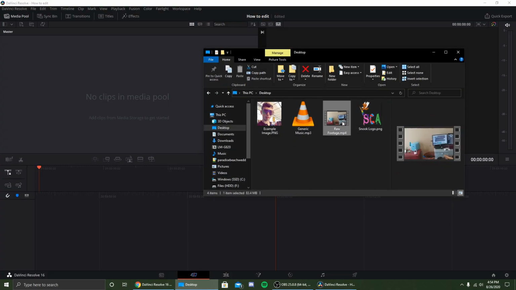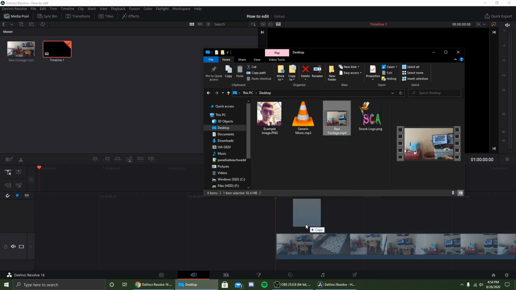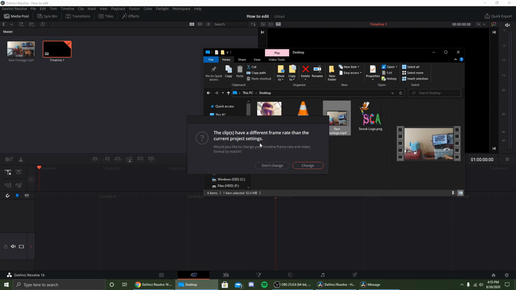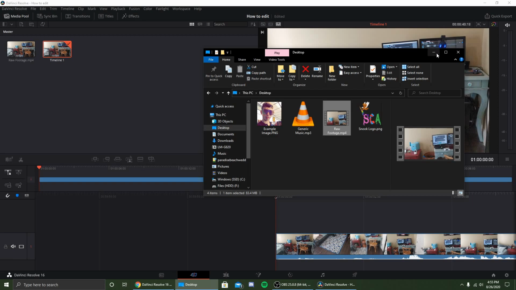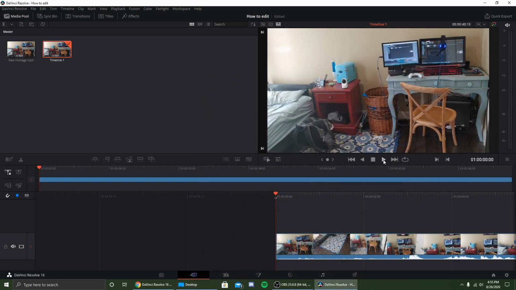I'll start with my raw footage that I just recorded, and basically all you do is drag and drop it in. It'll ask me if I want to change the project settings to match the footage, and yes, I do want to change it. So that way it'll be the right resolution, right frames per second. Basically just click change if it asks you, especially when you're making a new project. So let's just watch the footage that I recorded.